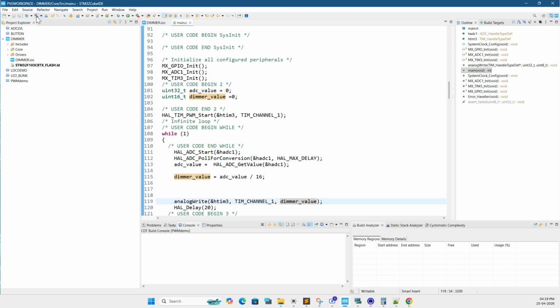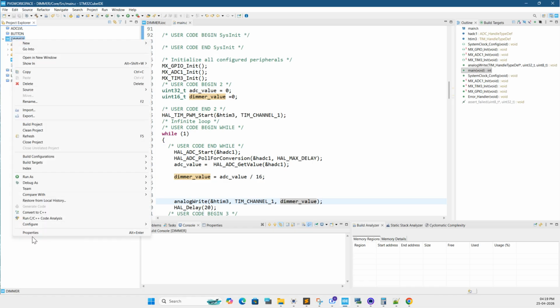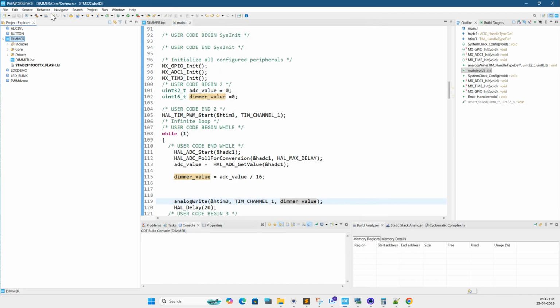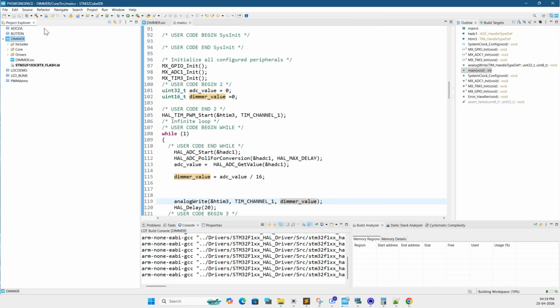So let's first, what we have to do before building, get the hex file. Right click over here, post build outputs, check for your hex files, apply, rebuild, apply and close. Let's build this code.